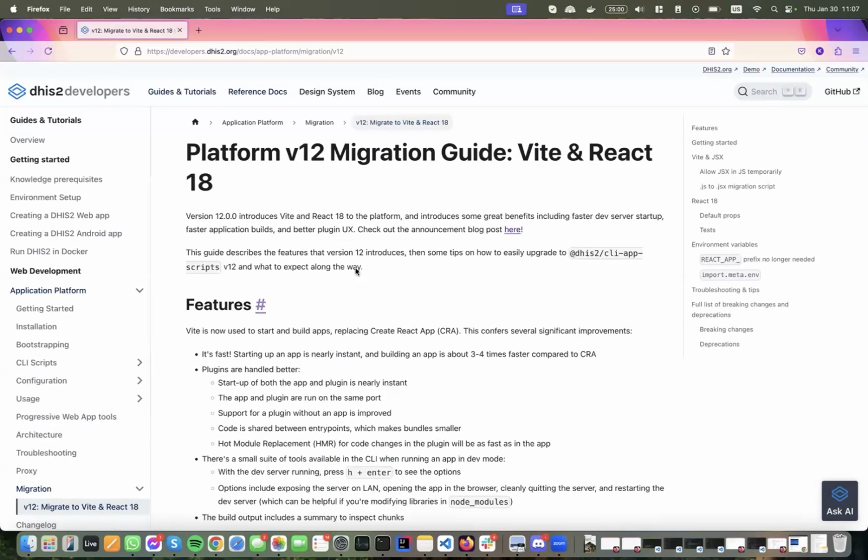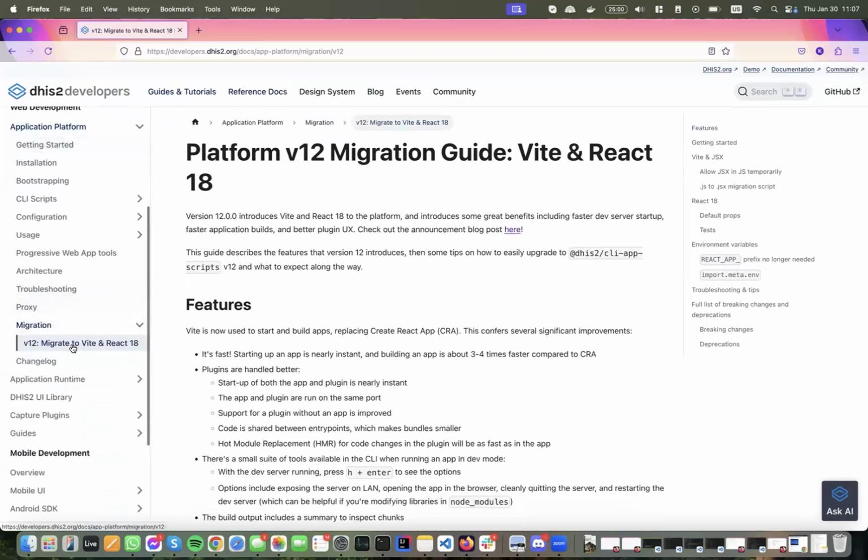And so that announcement links to this migration guide, which we can also find under guides and tutorials, application platform, migration, and then V12. So we have a nice piecewise and detailed guide for how to upgrade your apps to the new platform.